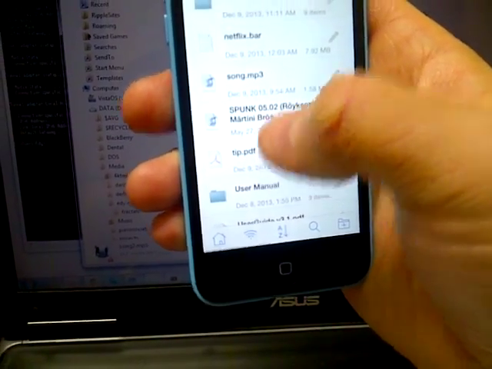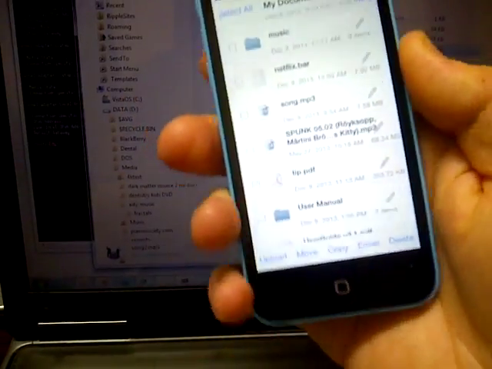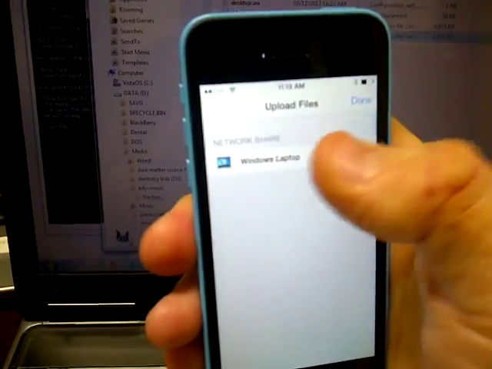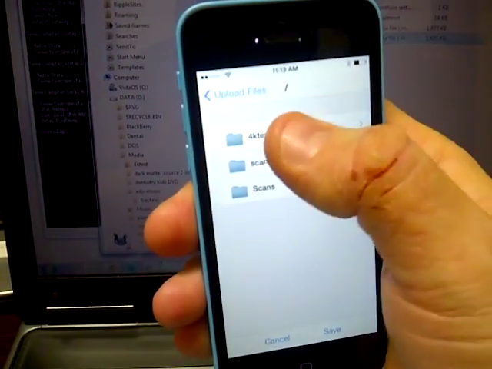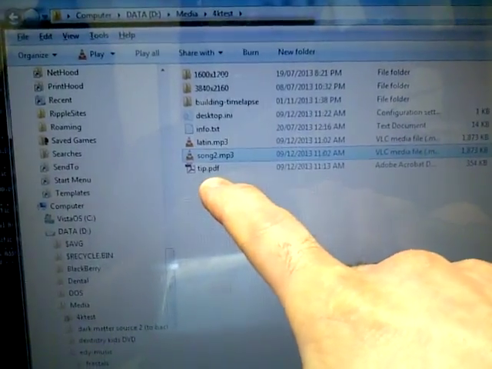It says tip. Now I want to transfer that over. I hit edit, select it. I go upload. I choose my Windows laptop. 4K test. I go save and watch again. Hit save. And there it is. See? It put it there.